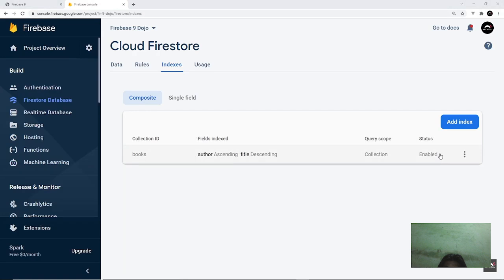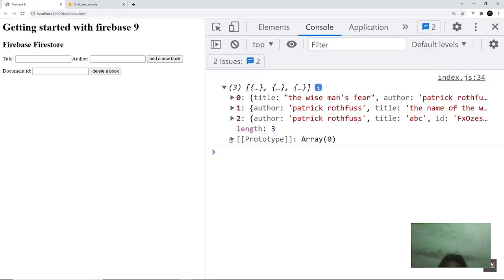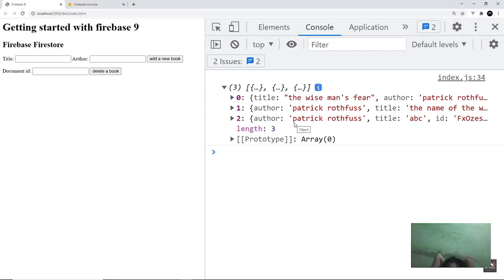Alright then, so once you see this status as enabled, it means that we can go ahead and get that query where we're ordering by the title in descending order. So if we take a look over here and refresh, now if we open up this array, then we should see that it's ordered by the title. So you can see the Wise Man's Fear, the Name of the Wind, and then ABC. So the letters nearer to Z are starting first, and then the letters nearer to A are at the end, because this is in descending order. If it was in ascending order, then the first one would be this, and then this, all right?